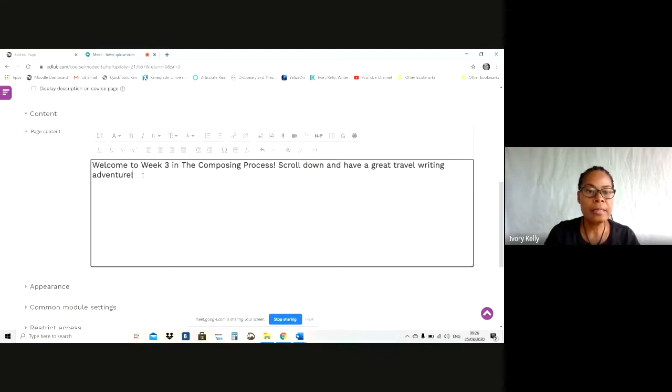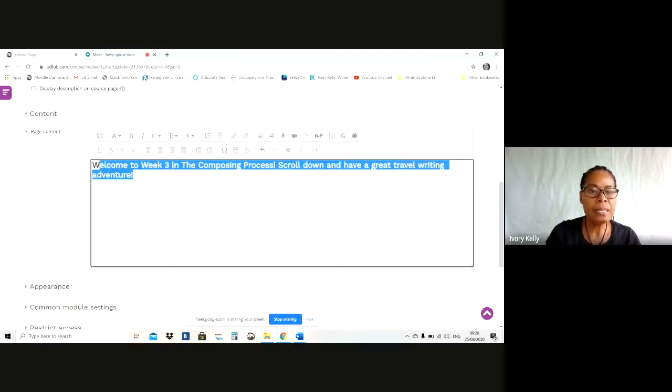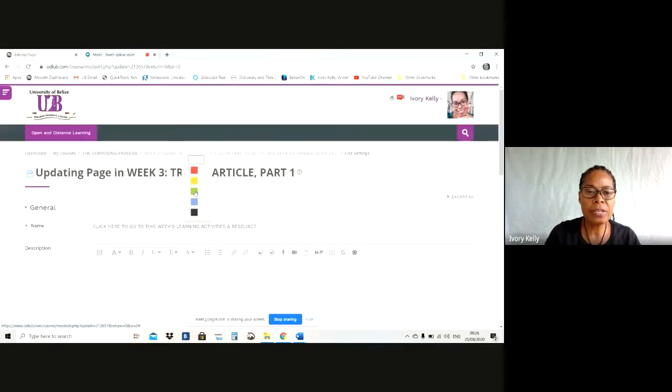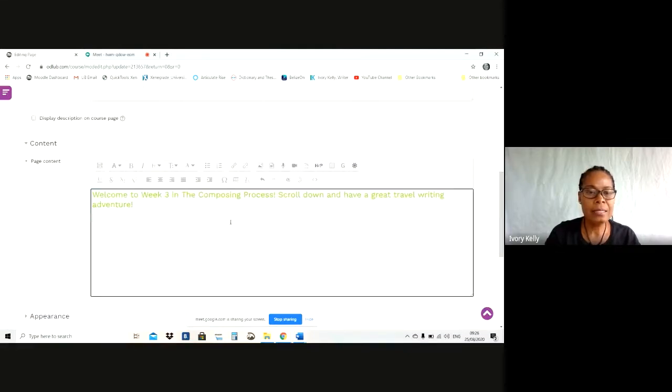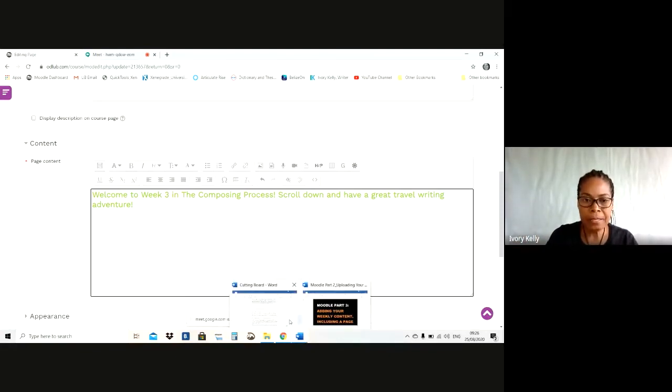All right, I'm going to put that in green. See what it looks like. That's the color scheme that I use. I'm trying to replicate the color scheme that I used when I did this in March. Good. All right, that's okay for now. All right, let's see what else I have on my cutting board.